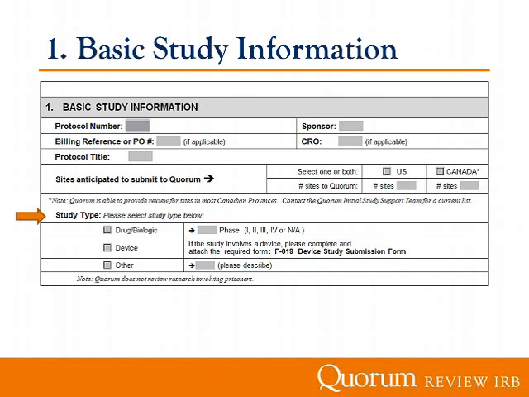The second portion of the section simply asks you to identify the type of study. Now, if you choose Other, please make sure you briefly describe it in the adjacent box. For example, if this is a registry study, you can simply write registry here.